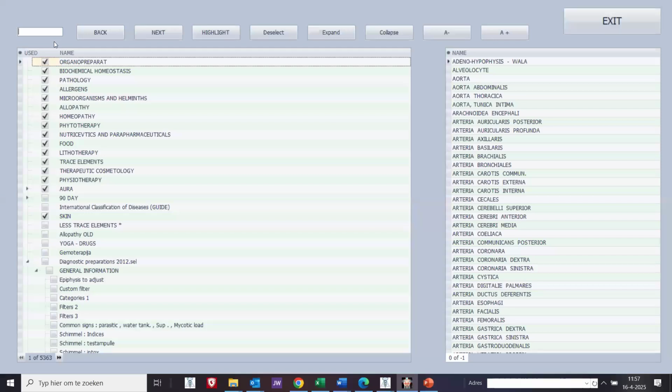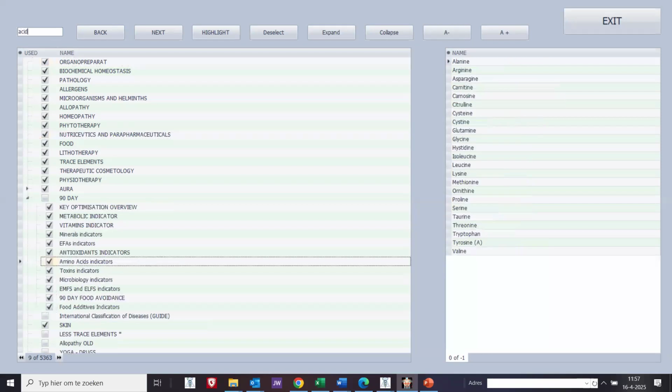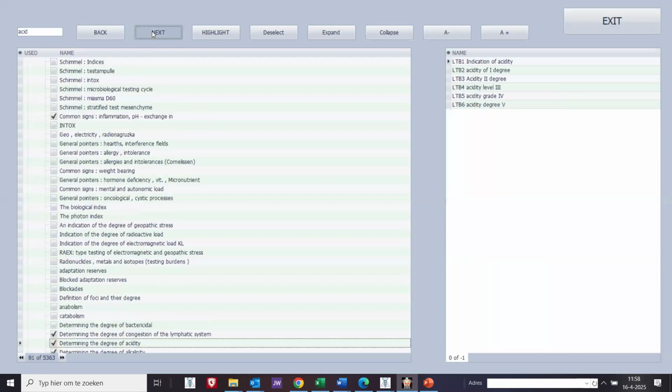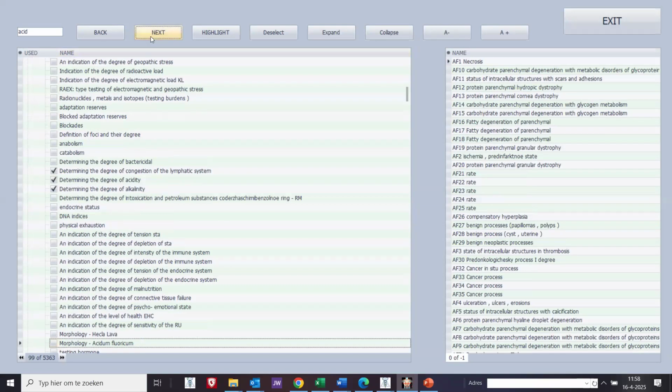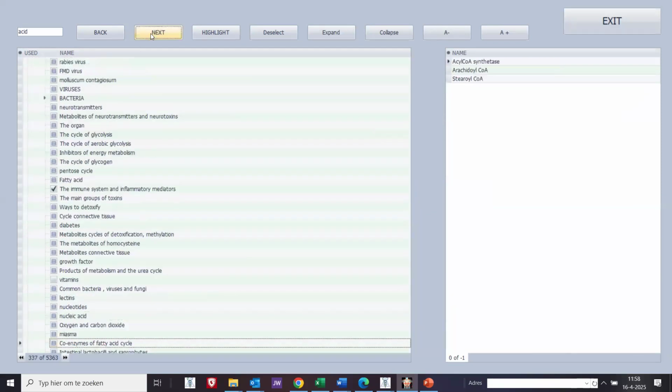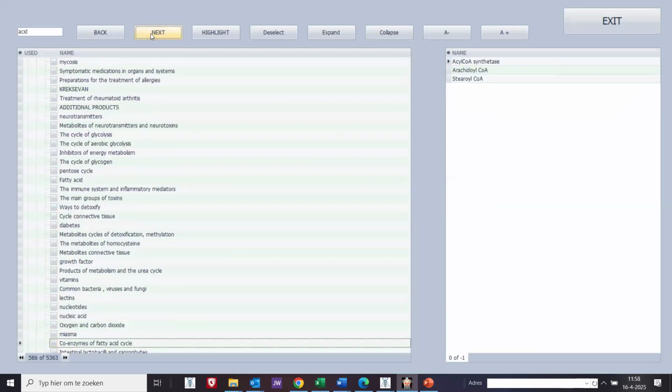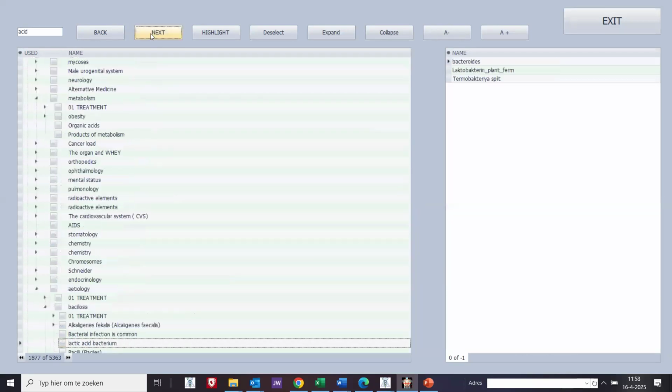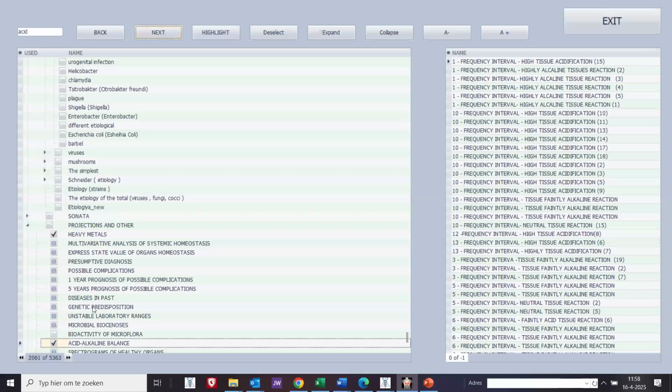Well, the pH, I scrolled over everywhere, and now I want to see if there's something with acidity or acid. And then I scroll the database again, and then I see amino acid indicators. This moment, the acidity comes back, the alkalinity comes back. Then I go further, and same here. And then I see here acid alkaline balance, and I check this box.